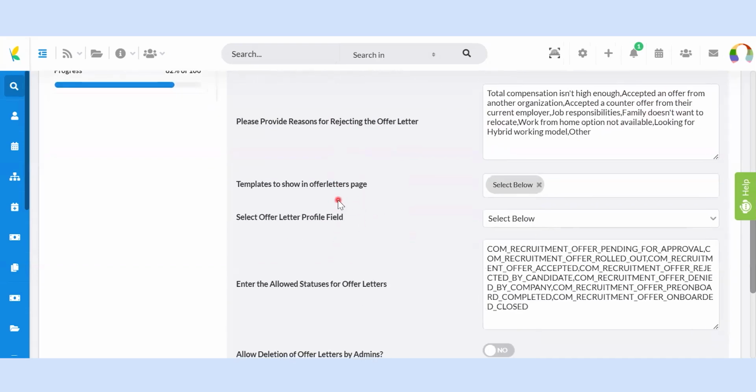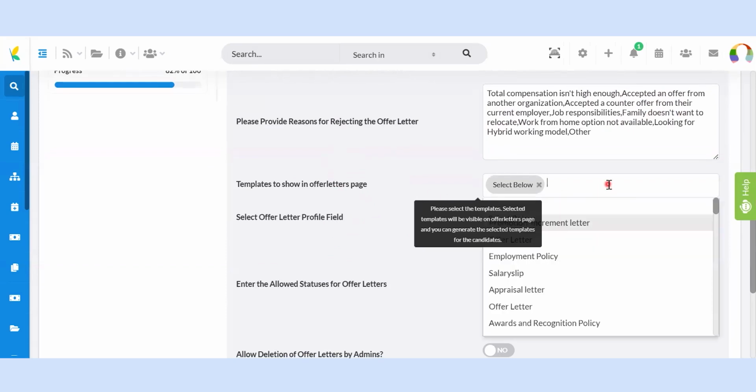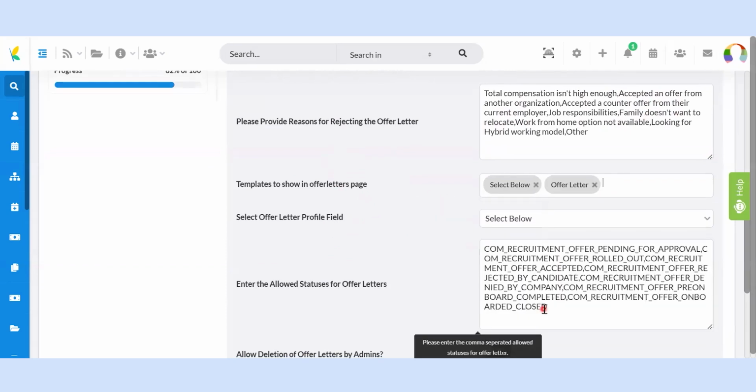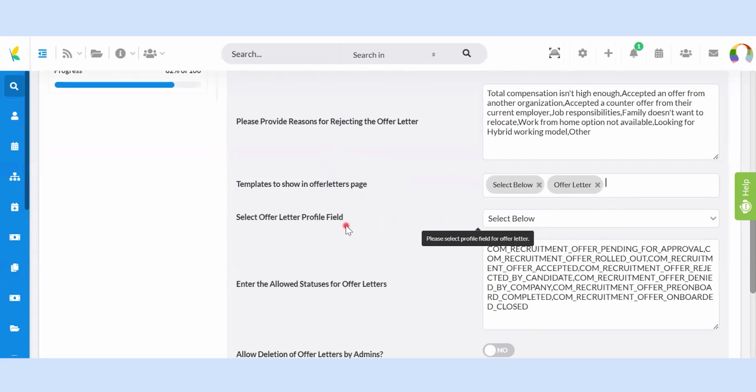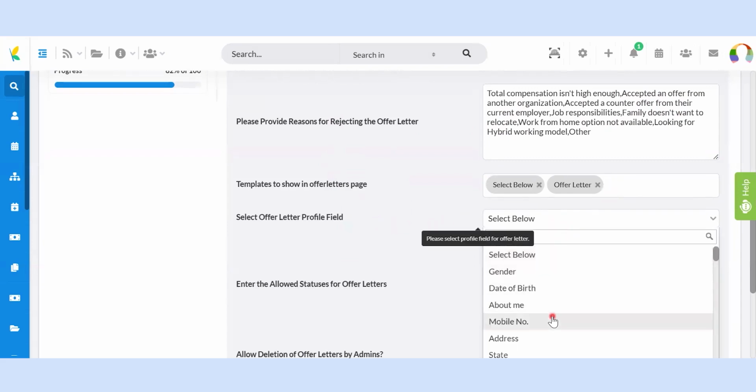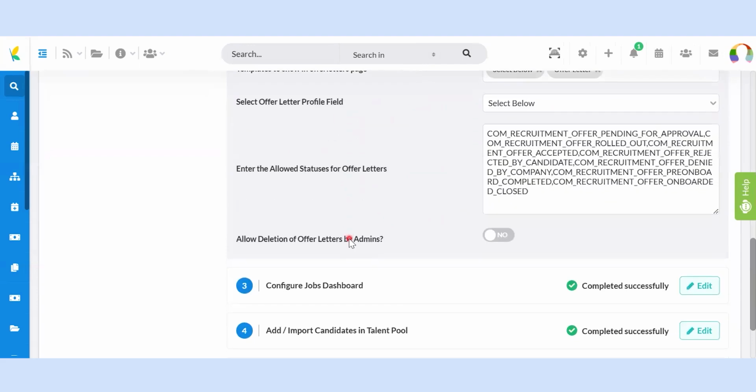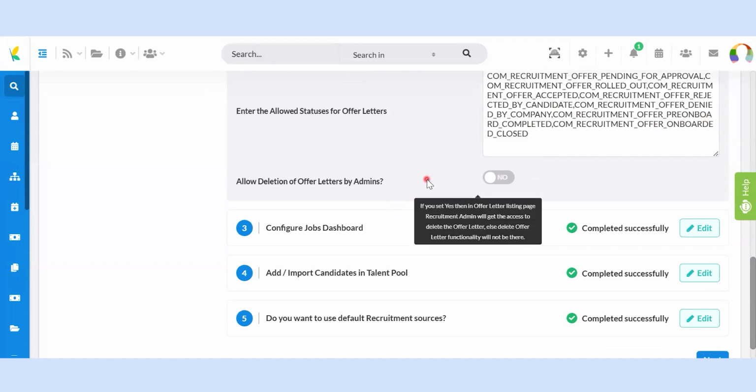On the offer letters page, you can curate which templates are displayed, ensuring only the most relevant ones are shown. You can also choose which profile fields to include in the offer letter, like candidate details or job information. To keep track of everything, you can define statuses for offer letters. Options include pending approval, rolled out, accepted, rejected by the candidate, denied by the company, pre-onboarding completed, and on board or closed. This helps you stay organized throughout the hiring process.